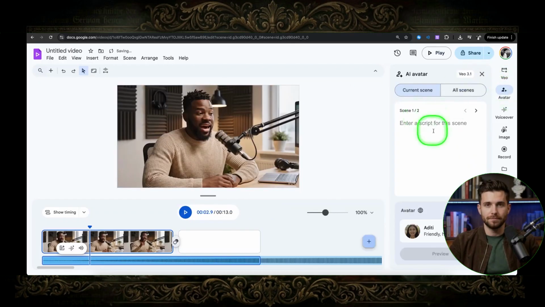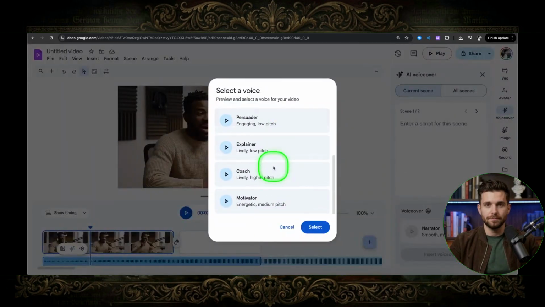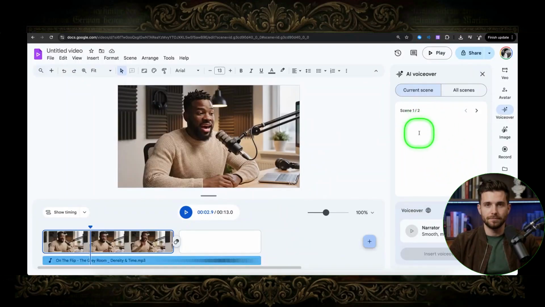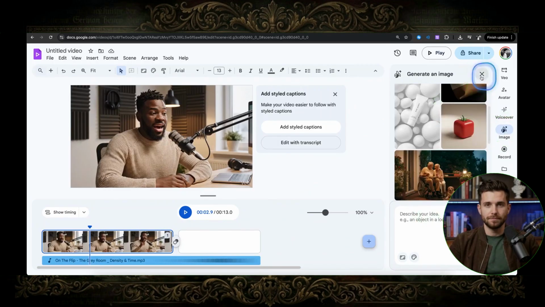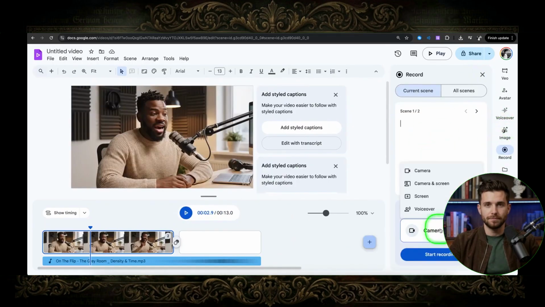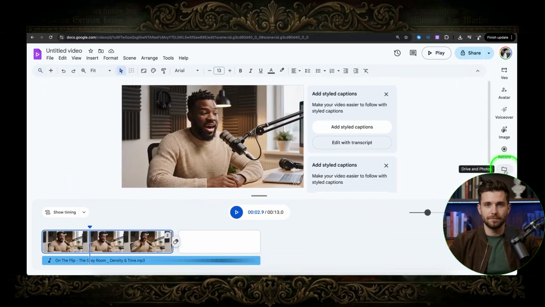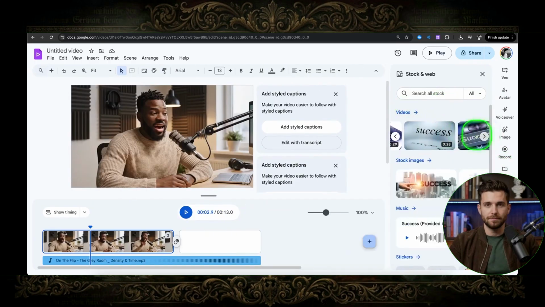The side menu offers several powerful editing features. You can generate an 8-second AI video clip by entering a description and choosing your format. There are also options to animate static images, create avatars, or add professional voiceovers. To use the voiceover tool, select a narrator, input your script, and click Insert. You can even generate custom images or record your camera and screen simultaneously by hitting the Start Recording button.